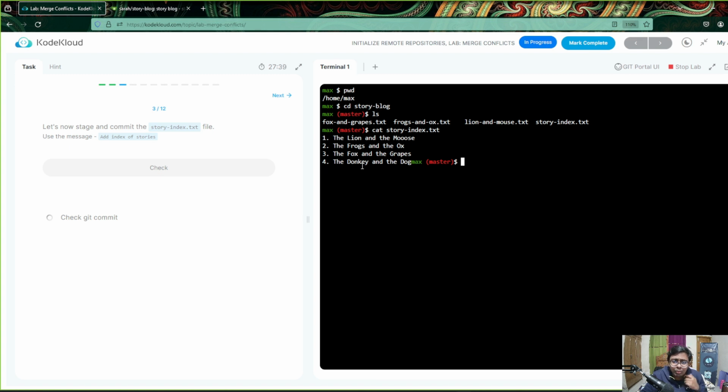Although the problem here is that you can't actually find the donkey and the dog, but that is totally a mistake by the lab people, by the code cloud, so let it be. But still they know these are the files. They missed out on adding that file, so that's a problem. Okay, no issues. Let's now stage and commit the story index.